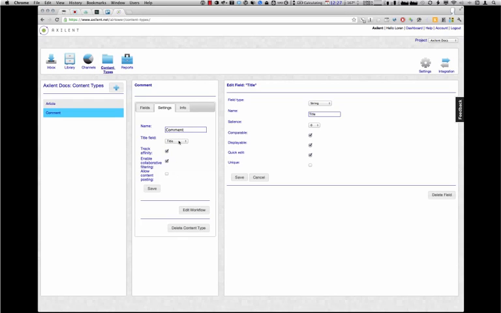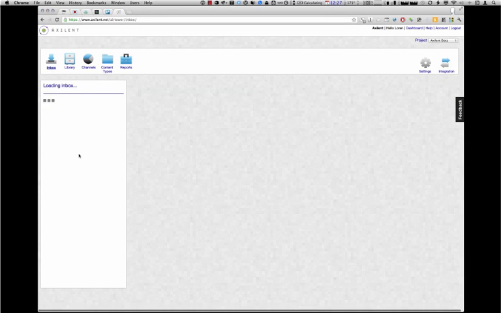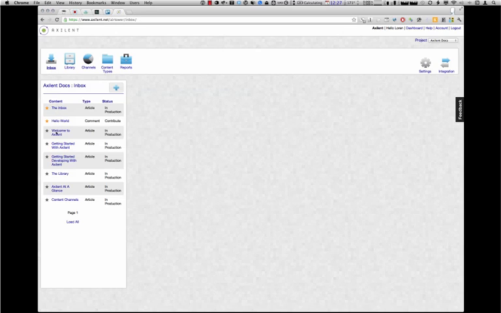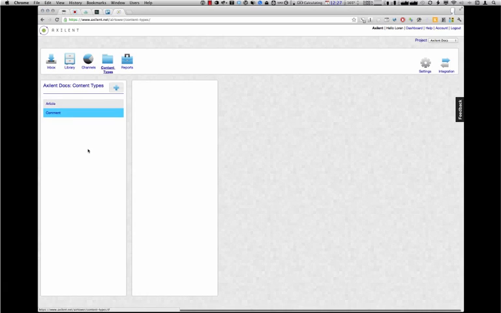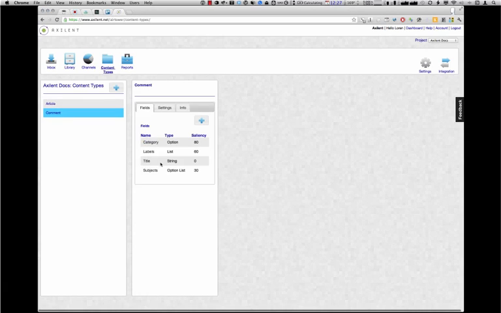The title field is right here. The title field controls what is shown when the content is listed. So this value right here, hello world, Axilent knows how to display this value because of the content type's title field. So if that was pointed at something else.